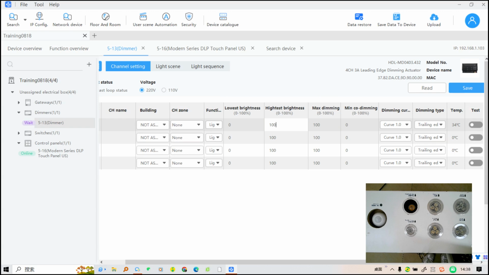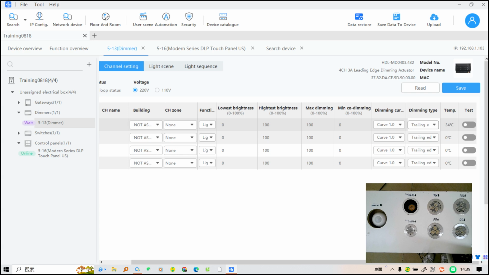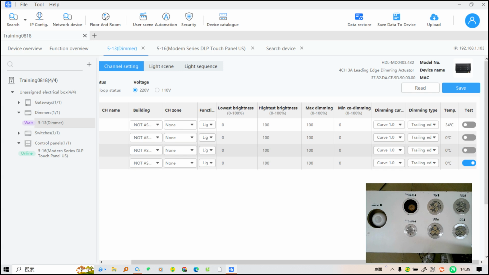And this is the dimming type. You can select trailing edge or leading edge. And this is the temperature of the load. This test button is to test the light, so you can know if it can turn on and turn off normally. So this is the test button.